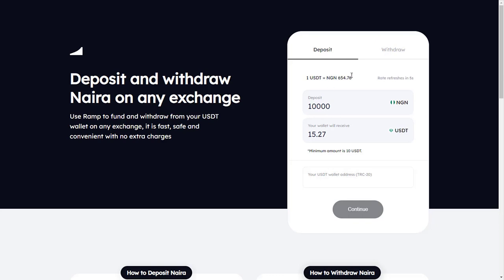So just to gloss over what we're looking at here. You can see right here, we have one USDT, which equals 654 Naira. This is the exchange rate for one USDT, and the rate refreshes every 10 seconds. Now, the minimum USDT you can buy on this platform is 10 USDT. So 10,000 Naira is going to give me $15.